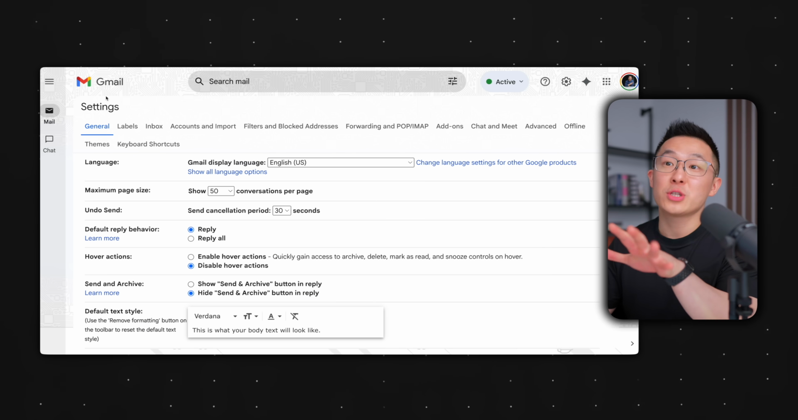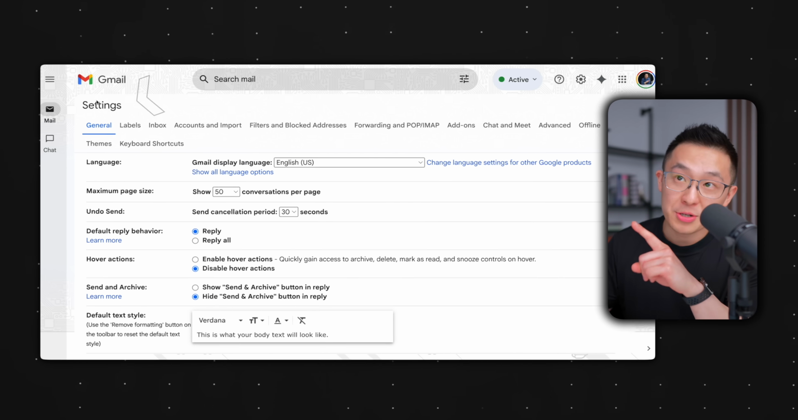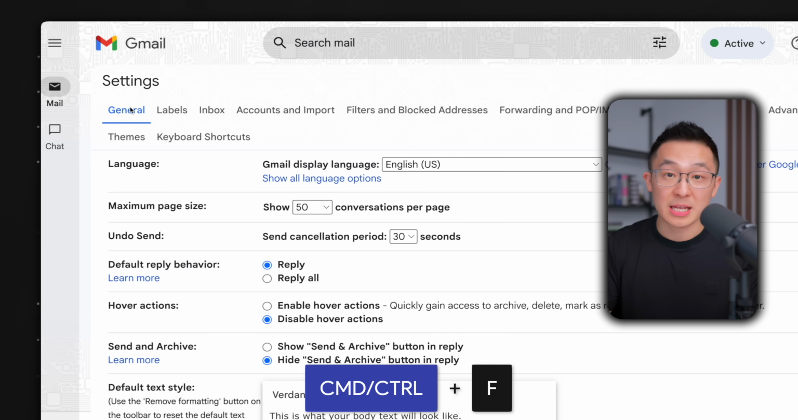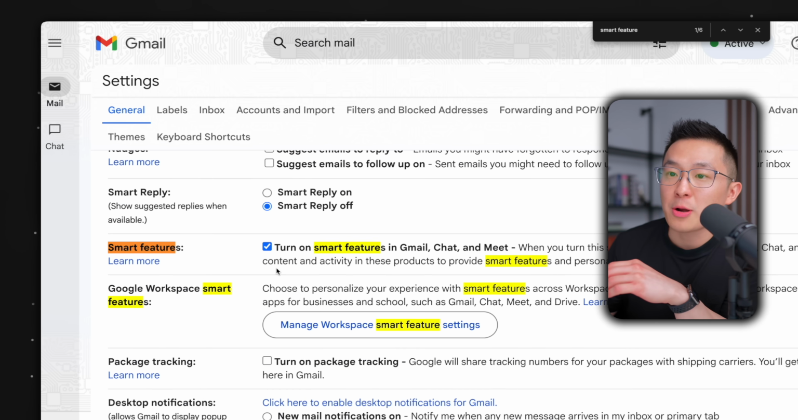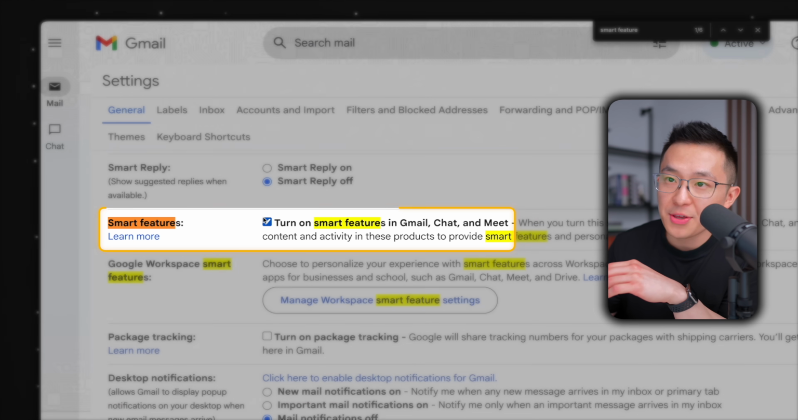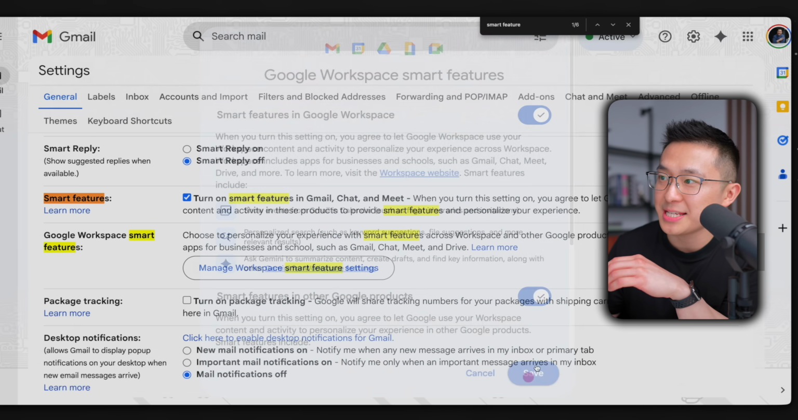You actually need to go into your Gmail, yes, Gmail, to get the most out of Google Gemini. Go into settings and under the general tab, press Command or Control F and search for smart feature. Okay, and you need to turn both of these on. Smart Features, enable this, and Google Workspace Smart Features, click this and toggle these on and click Save. You'll see how this works in a little bit.